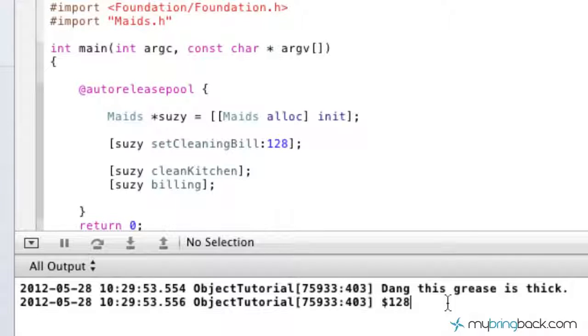But it's important that you guys understand how to get and set values within Objective-C, or the programming language.